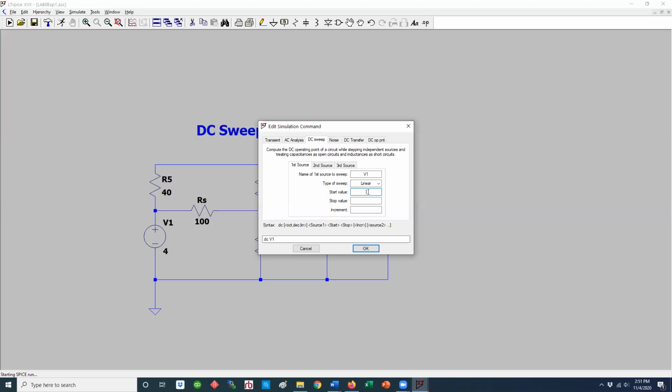Let's say I want to start at a value of 1 volt, and I want to finish at a value of 20 volts. And I want to be able to plot this every, let's say, tenth of a volt, so I get a nice smooth curve and can see what happened. The starting and the ending depend on what you're looking at, and the increment just depends on how precise you want your graph to be.